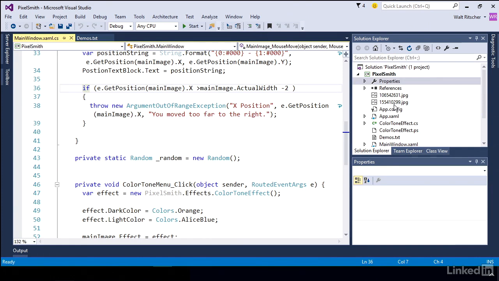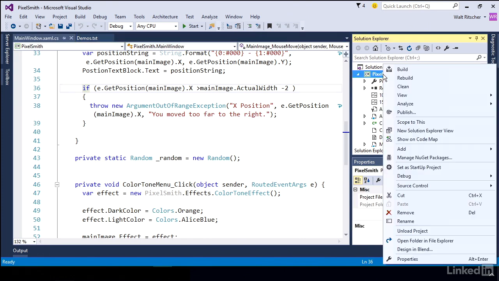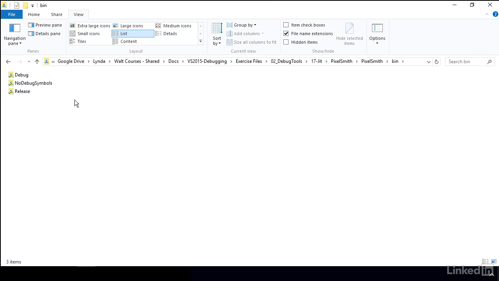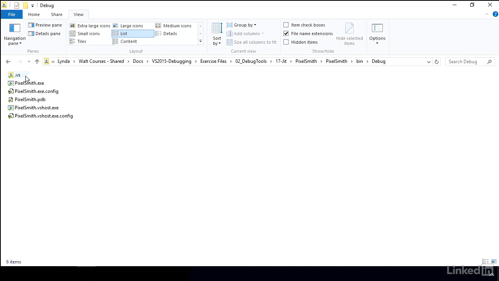I'll leave Visual Studio open, but I'm going to run the application outside of Visual Studio. To do that, I'll right-click on this folder and choose Open Folder in File Explorer. And then I'm in this Pixelsmith folder. I'll go to the bin directory and you'll see that there's one folder for each build option I had in Visual Studio. So let's open up this debug folder and run this exe.